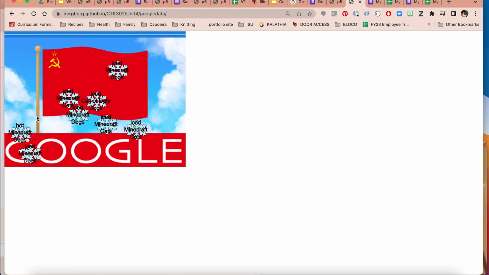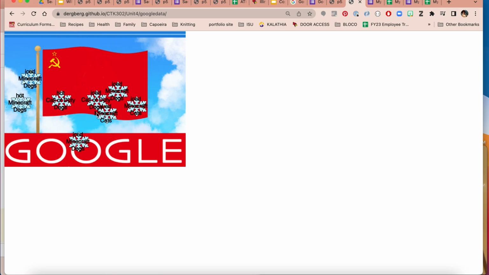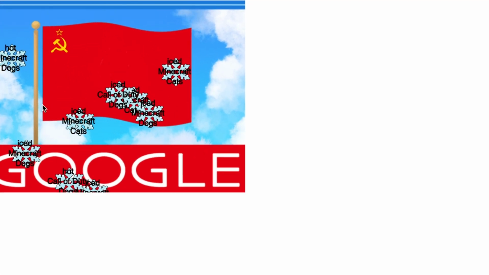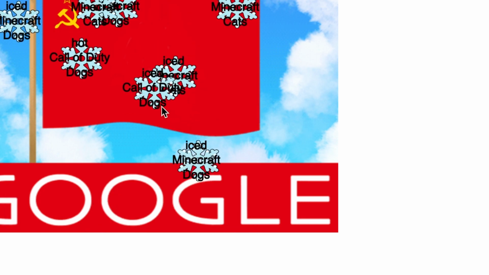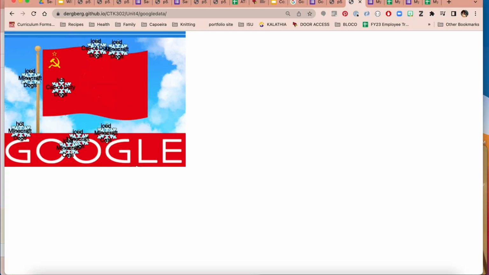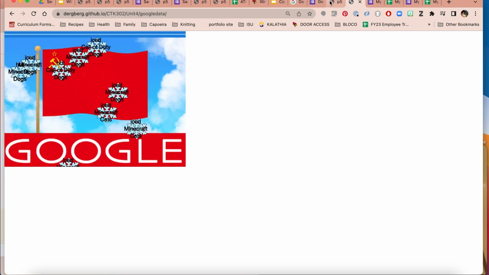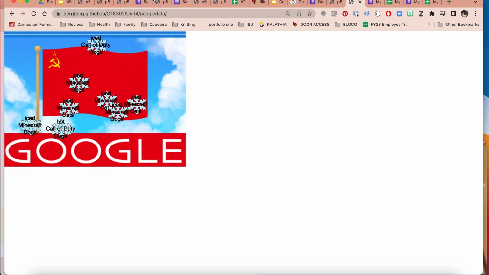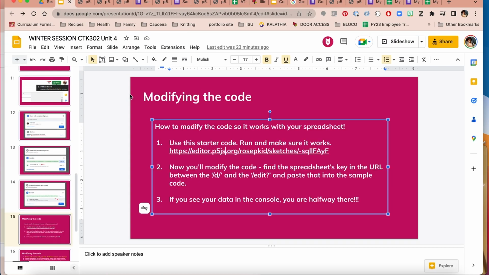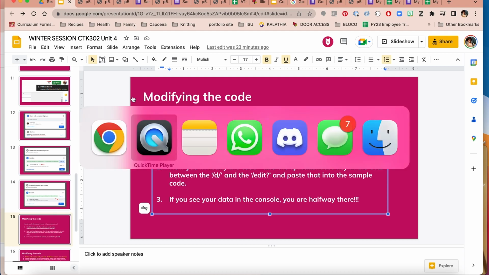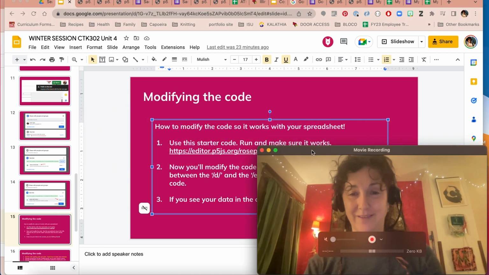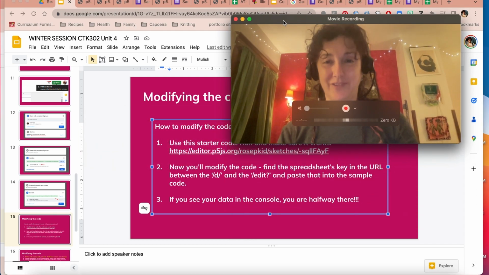And here's another one. So I see some video game names in here. It looks like what people like, Call of Duty or Minecraft, and dogs or cats. Why it's got this flag and Google, I'm not sure, but I'm sure there's a political statement in there somewhere. So you get to do, now let's modify our code, and then you get to decide what you want your final data visualization to look like.